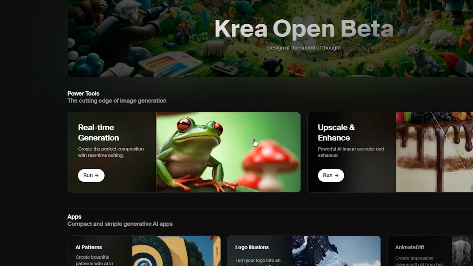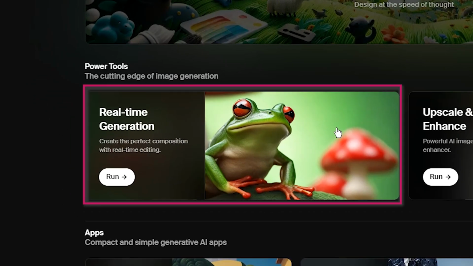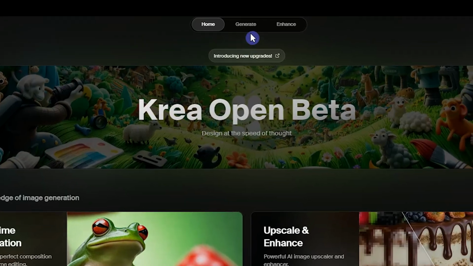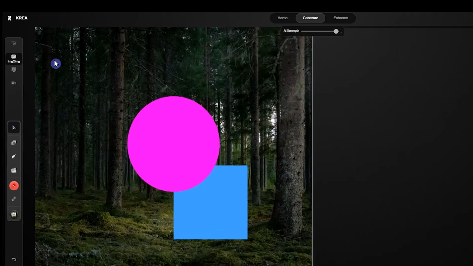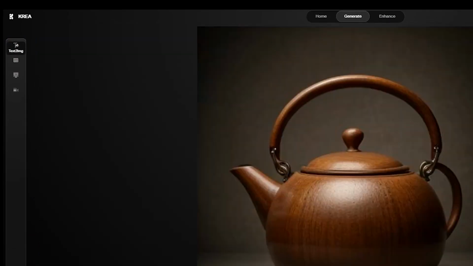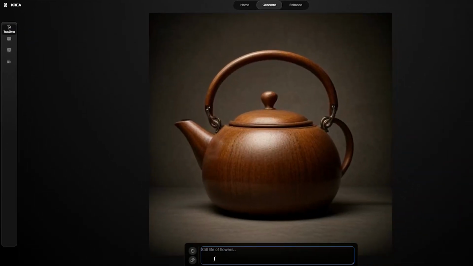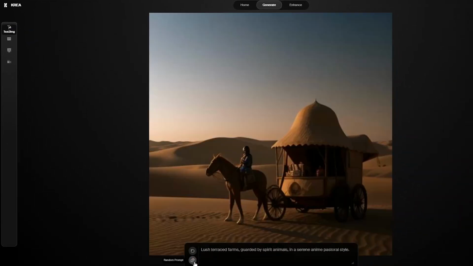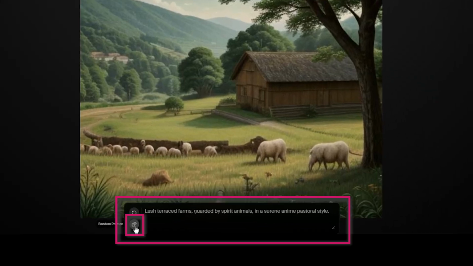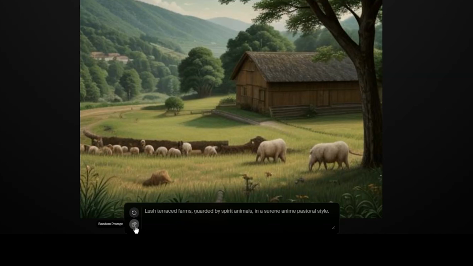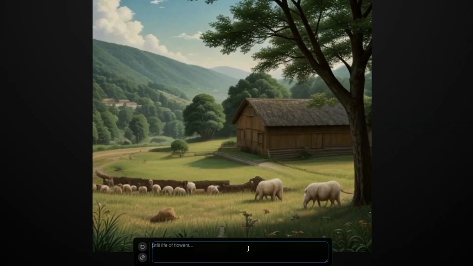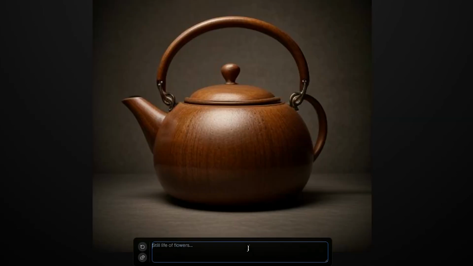To use the real-time generation feature, click on real-time generation from here, or generate tab from here. On the left side, click on text to image. Here you can generate image in real-time with text prompt. You can write your text prompt or use this button to create a random prompt. You can use random prompts and get ideas for your generation. Let's create a sample. I write a simple prompt.